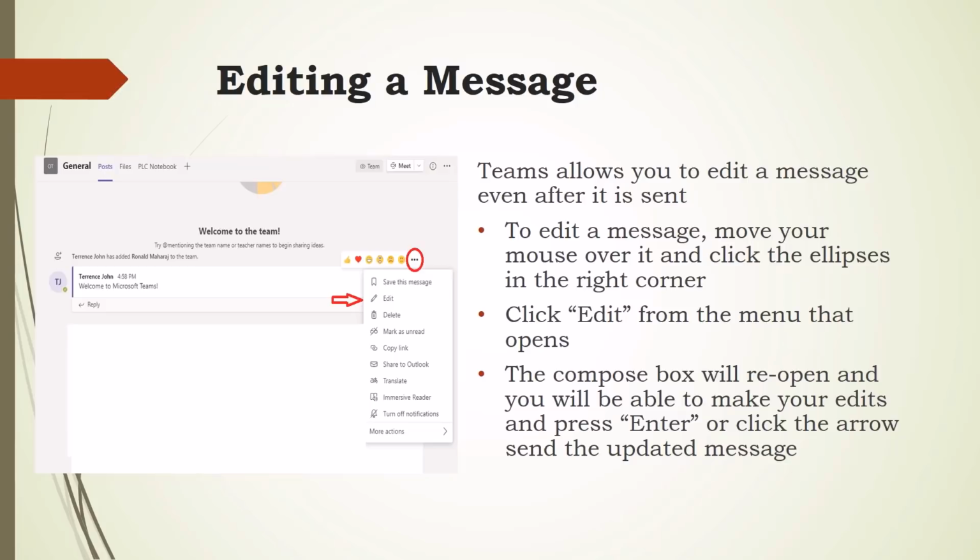If after we have sent a message, we realize there is a typographical error, Teams gives us the ability to edit the message and resend a corrected message. To do this, we need to simply move the mouse over the message and then click the 3 ellipses in the right corner above the message. A menu will be displayed, one of the options there being edit. We simply click edit, the compose box will reopen and we'll be able to edit our message. And then again, we press enter or use the arrow to send.